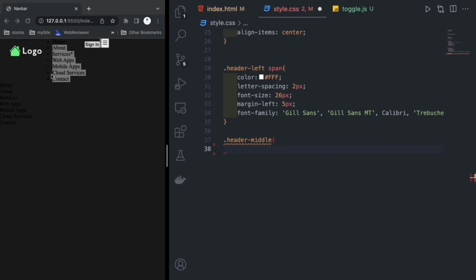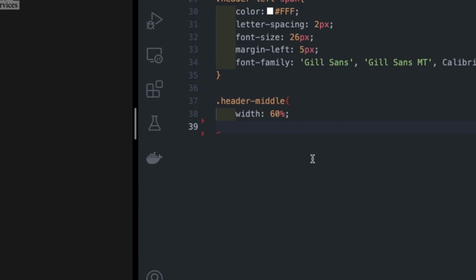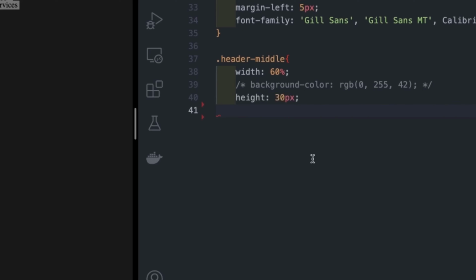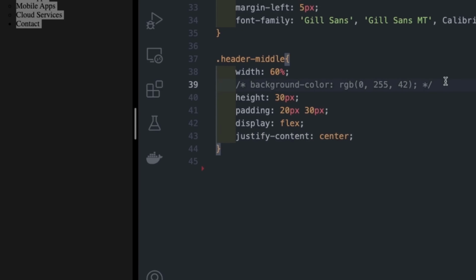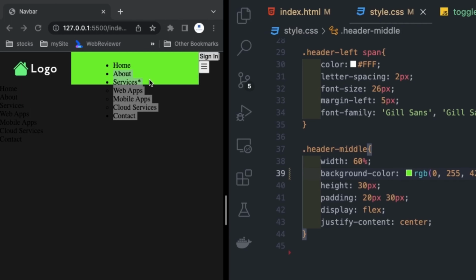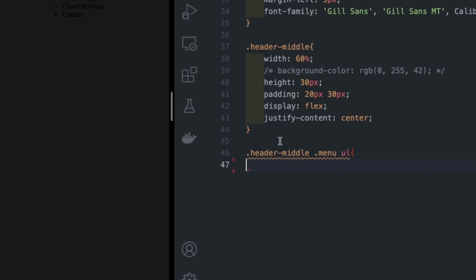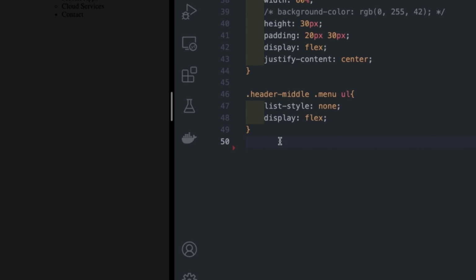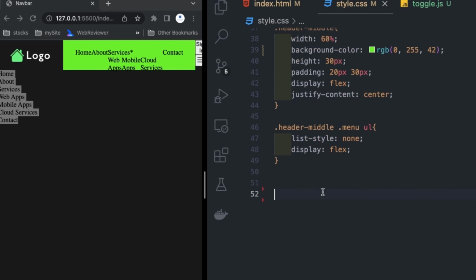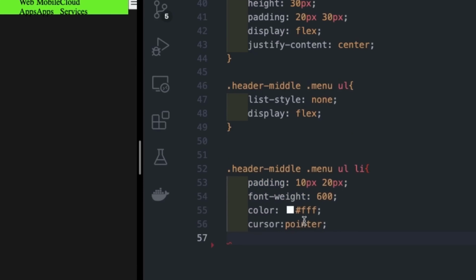Now in the header middle part I am giving width 60%, height 30, padding 20 pixel and 30 pixel, display flex and justify content center, and after uncommenting the color you can see this much width it is taking. And now we have to style the home, about, services. So here in the header middle dot menu UL I am writing list style none and display flex. After that in the LI I am writing padding, font family, color.